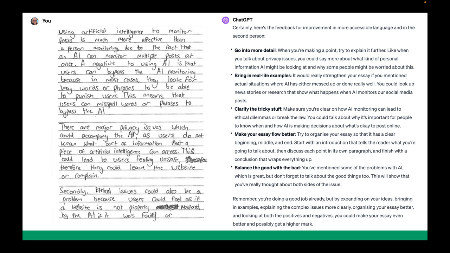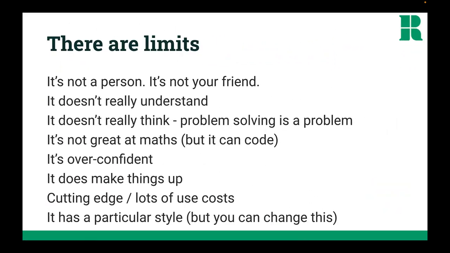If you say, now give me criticism on this, how could I improve this? It will actually go into more detail, bring in real life examples, clarify the tricky stuff. Always good advice. Okay. Various bullet points here.